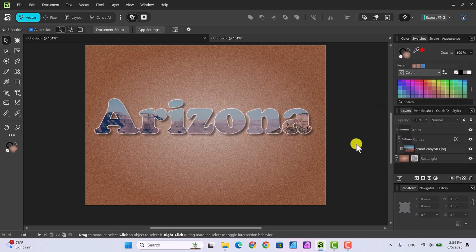And I think I'm going to go with that. So I think this is what I'm going to go for my design. Give this a try with your own photos to see what you can come up with.